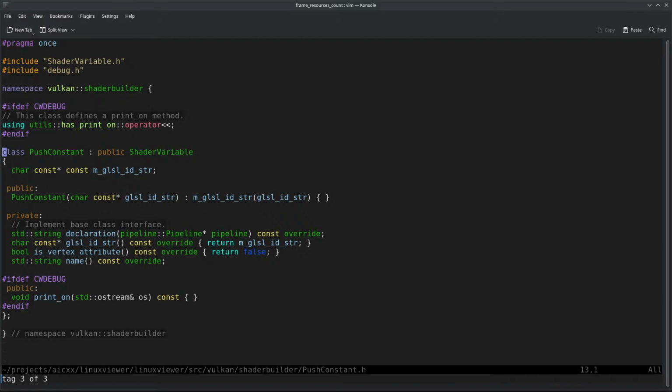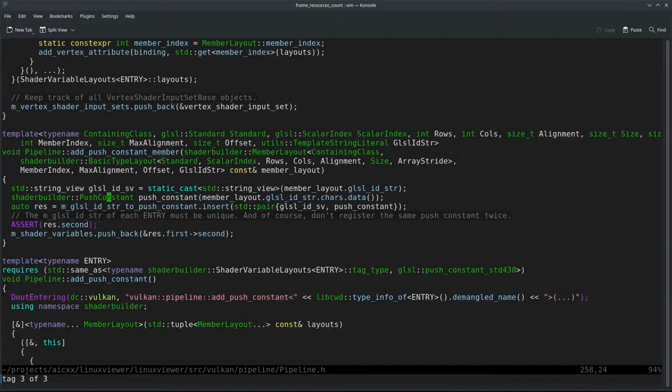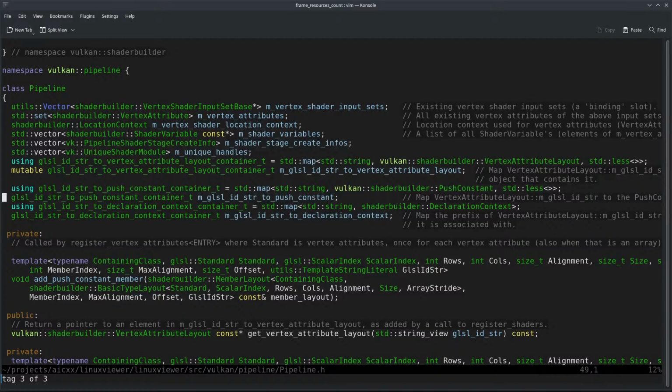And that is being stored here in this container, mdls id string 2 push constant, which is a map. This container is defined here as a map.